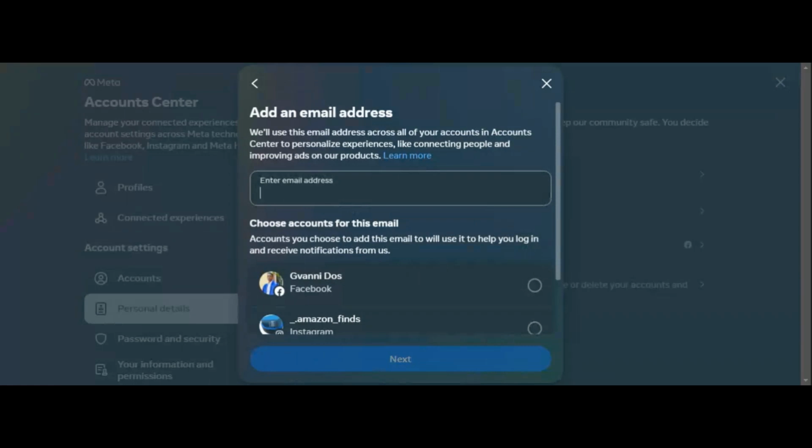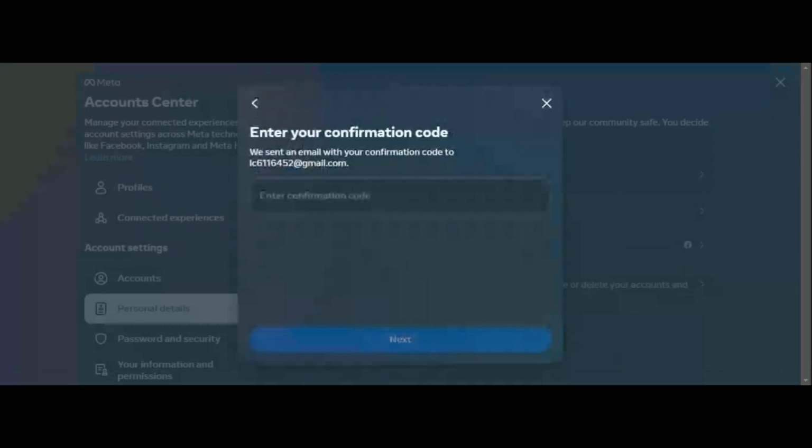So you're just gonna type the email you want to use and click on your Facebook account, then click next. So when you click next, they're going to send a confirmation code to your email account. So just go to your email account and grab the code and paste it in here where it says enter confirmation code, then click on next.